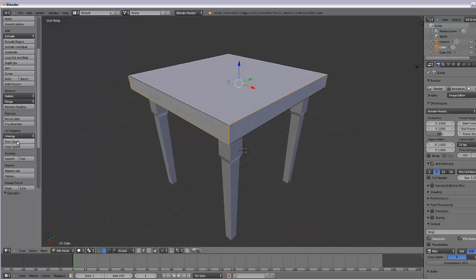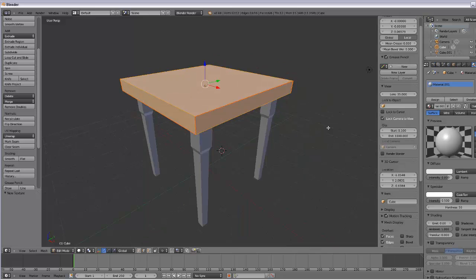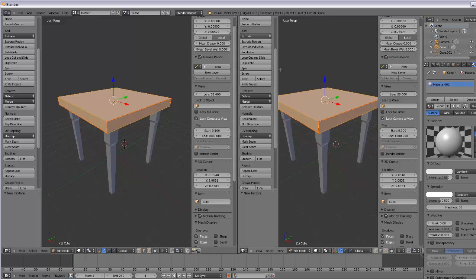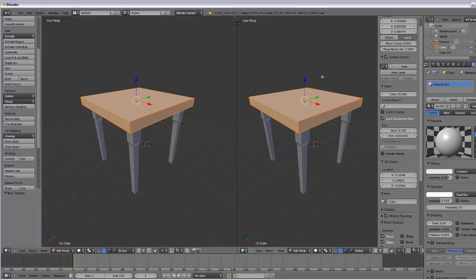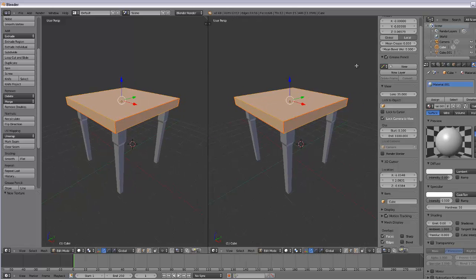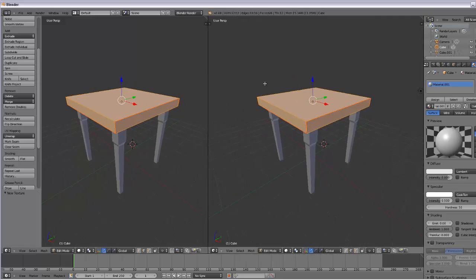Now if I go to mark seam over here, I can mark that and then select all by hitting A twice, and it selects that whole thing. So now that I've marked the seams, I need to open up this menu here. I've got lots of menus here, so I'll hit N to get rid of this one, and over here T to get rid of that one, and N to get rid of that one over here.